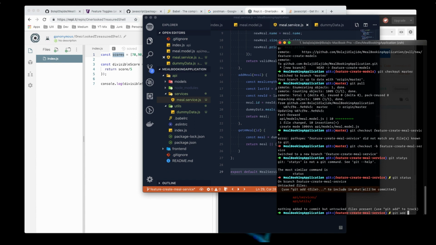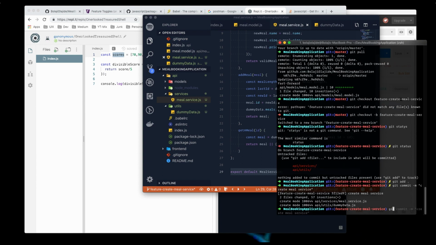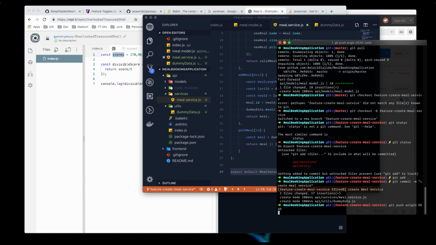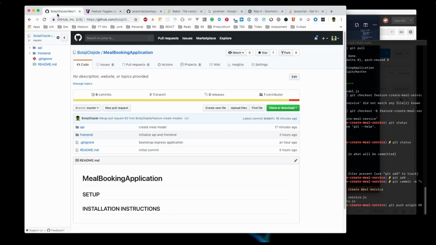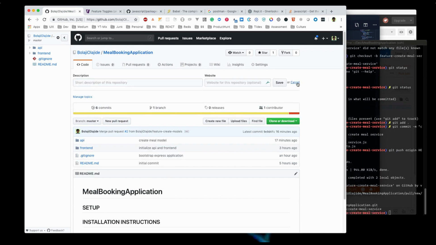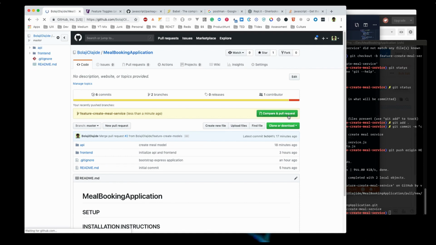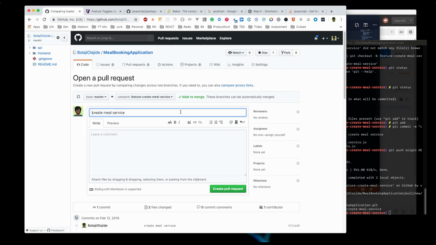And we do our git add, and we commit as usual, and we say create mail service, and we push. By the time we check our version control, we should see it there. Yep, without even having to refresh, it shows up. I don't know, I just like refreshing.